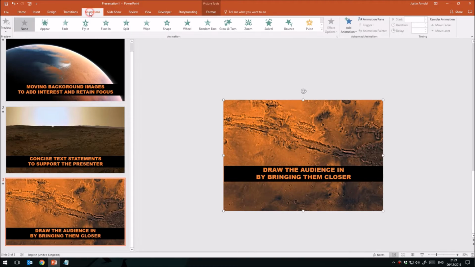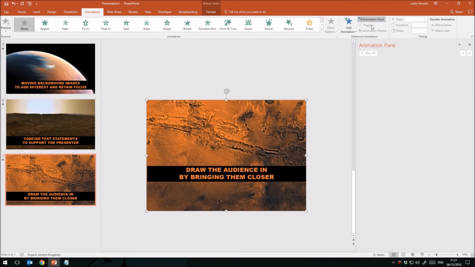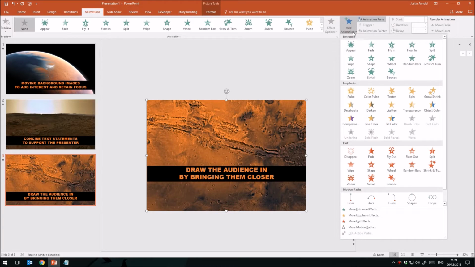So we go up to Animations at the top, and what I'm going to do is open up the animation pane. So if I open this up and then click on Add Animation, the one that we're looking for is within Emphasis. The green animations are of course for entrance, the red for exit. We don't want either of those. The image is already on the screen. So we're going to head over to Grow/Shrink in the Emphasis selection.